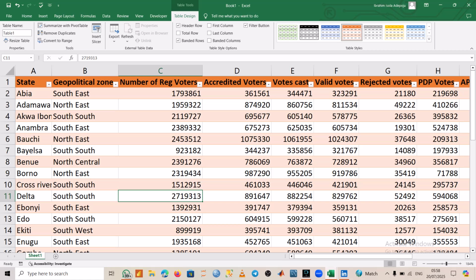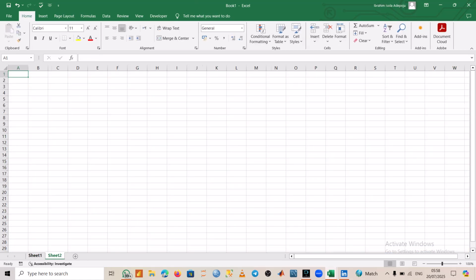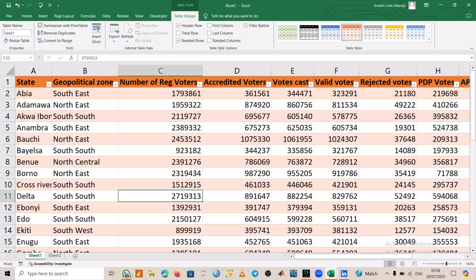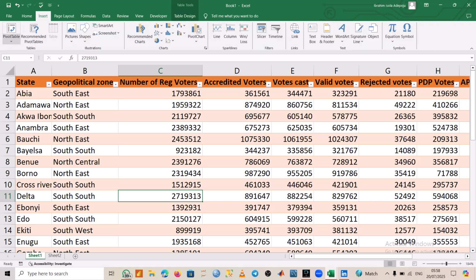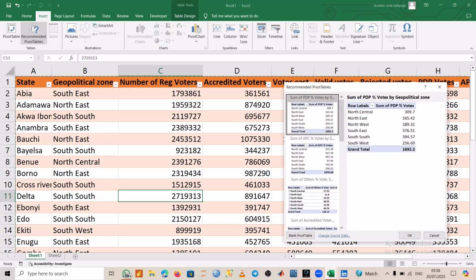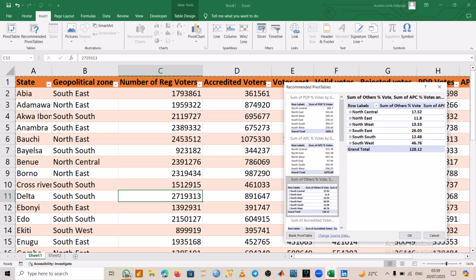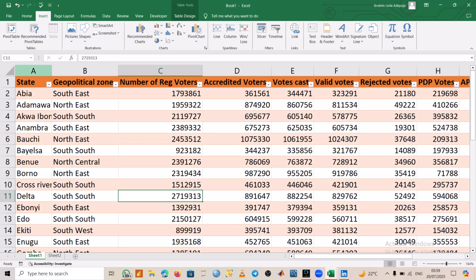Let me go with a pivot table. You click anywhere in your data, then you come to Insert, and you see Pivot Table. You can click here and see some recommended tables if you are using the latest Excel. We have geopolitical zone by PDP voters, geopolitical zone by APC voters, and geopolitical zone with others, but we don't go to the recommended ones. We want to create it ourselves.